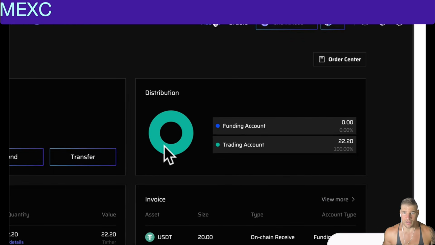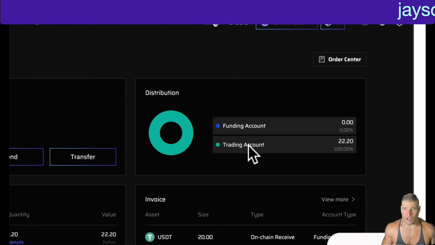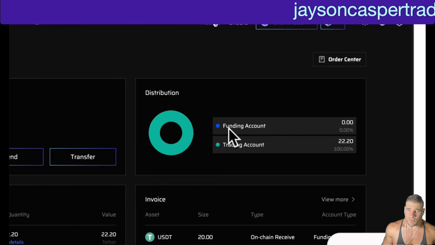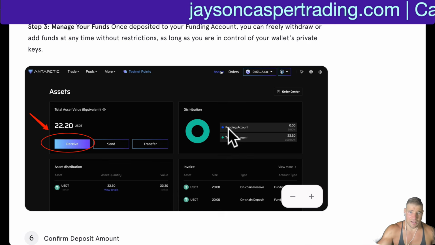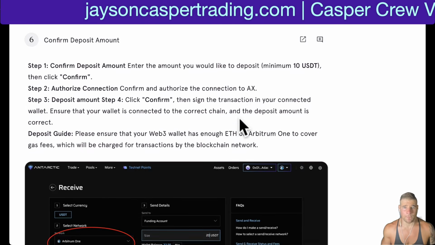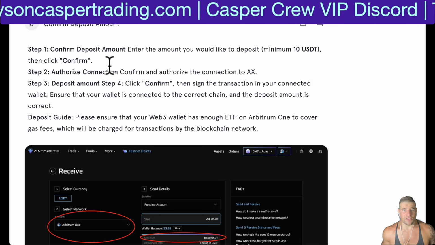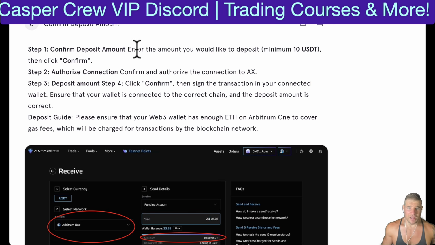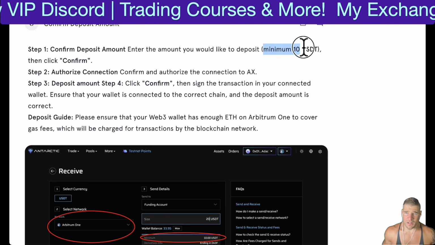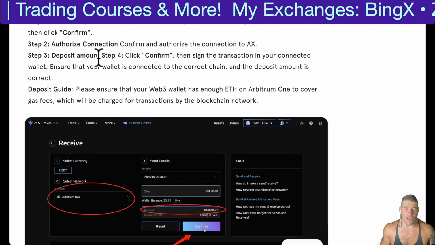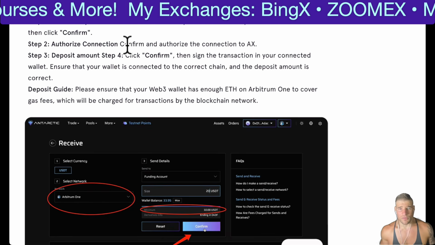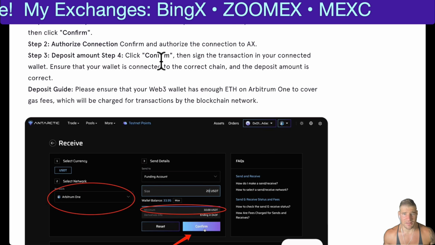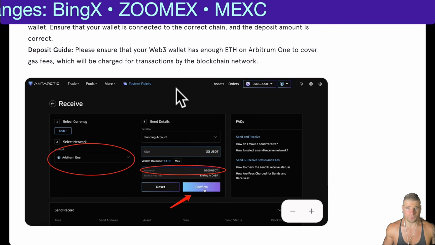This pie chart here, of course, in this example, is 100% trading account, but you could have money in your funding account and your trading account at the same time, all right? So in order to deposit money, first you have to confirm the deposit amount. Enter the amount that you'd like to deposit, minimum of $10, click confirm, authorize the connection from your own wallet, sign the contract, click confirm.